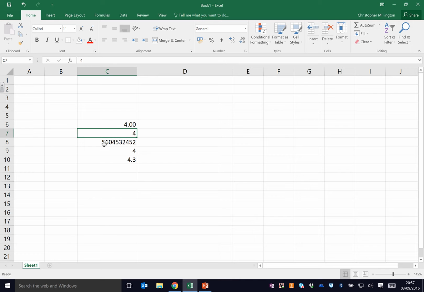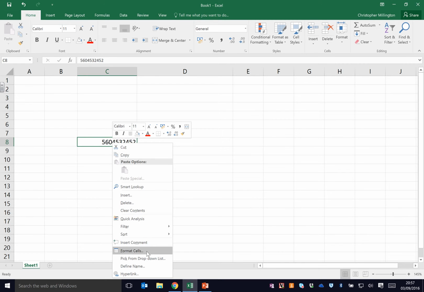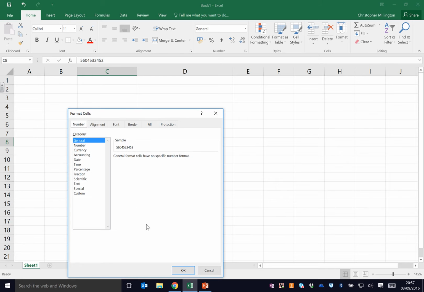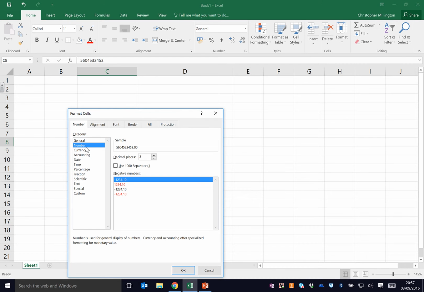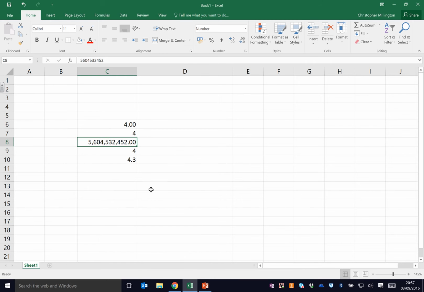But say this big number here. How big is this number? Well, the answer is we're not too sure. Why? Because big numbers usually have commas in them to separate them out. Excel will help you with this though. If you right click, format cells, and you pick number over here and say use 1000 separator and then push OK, suddenly the commas appear in there and you can tell exactly how big the number is quite easily.